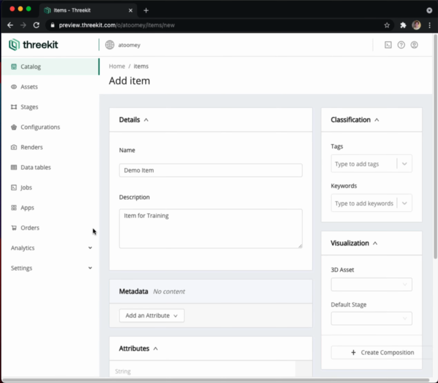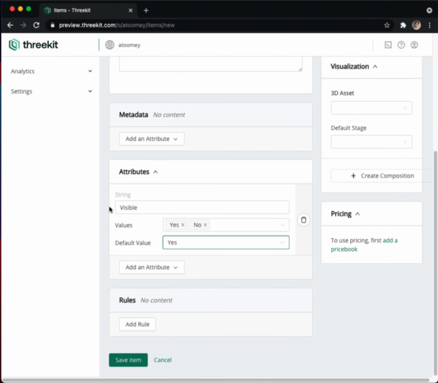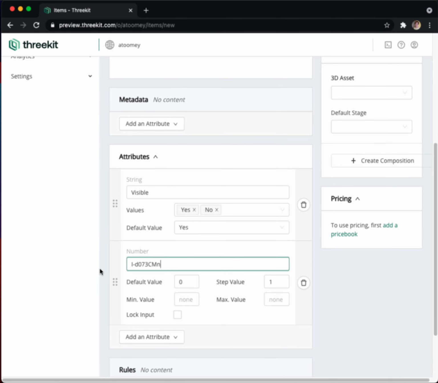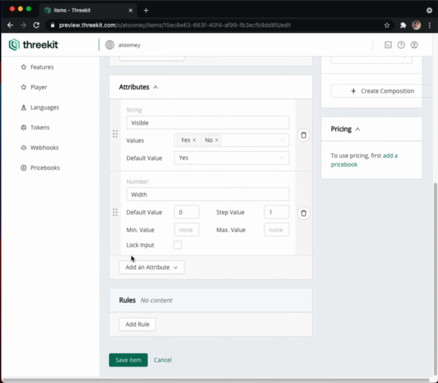Add a number attribute by opening your catalog item, then scrolling to the Attributes area. Click the Add an Attribute dropdown and select Number. You will want to give this attribute a name as it will display in the interface. For example, width. You may set default values as well as min and max in this area. When you finish adding your attributes, always be sure to click the Save Item at the bottom. If you leave without clicking Save Item, your item will not be saved.